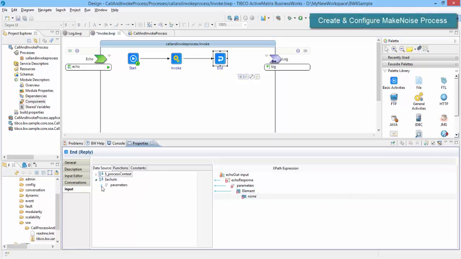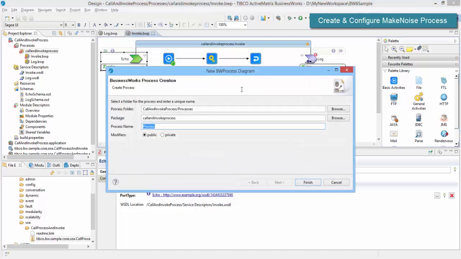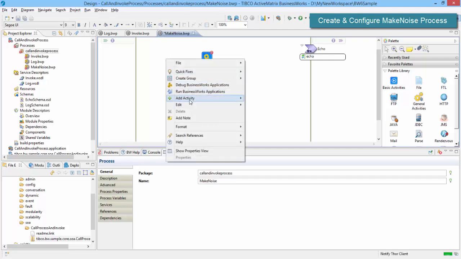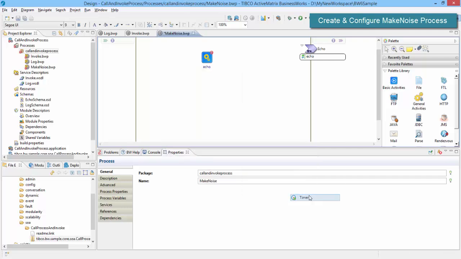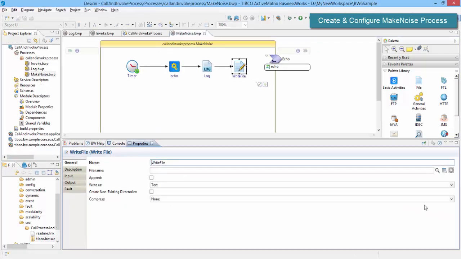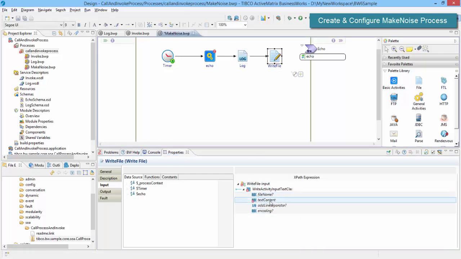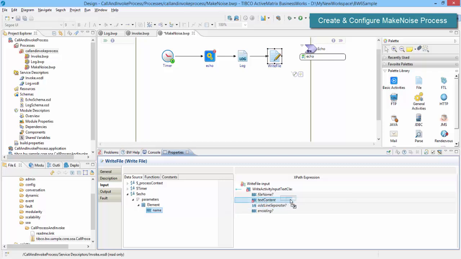Last step, we need to create a BW process that calls the invoke subprocess. Right-click the green chevron of the echo service and select the option to create a calling process. Name the process MakeNoise. Now add the process starter activity timer and configure it to run every 3 seconds for 10 occurrences. Then add a log activity and a write file activity. Select the module property created, output_file, as the file name. Input to the log and write file activities is the output of the echo operation. Map this input. If you want the output on each separate line, you need to specify true for line separator.